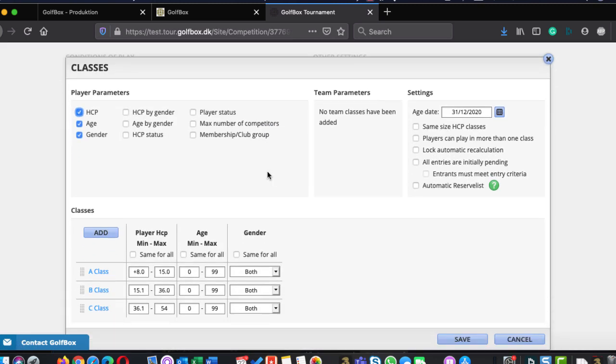One of the most important things in the setup is the classes. How do we play in each tournament? I chose the template that said 3 classes, so it has already created 3 classes for me, and it has divided them into handicaps of up to 15, and 15 to 36, and 36 to 54. And that's just to put something in there. That can of course be changed either manually, or we can have the system calculate the handicap in the different classes once everyone has signed up.